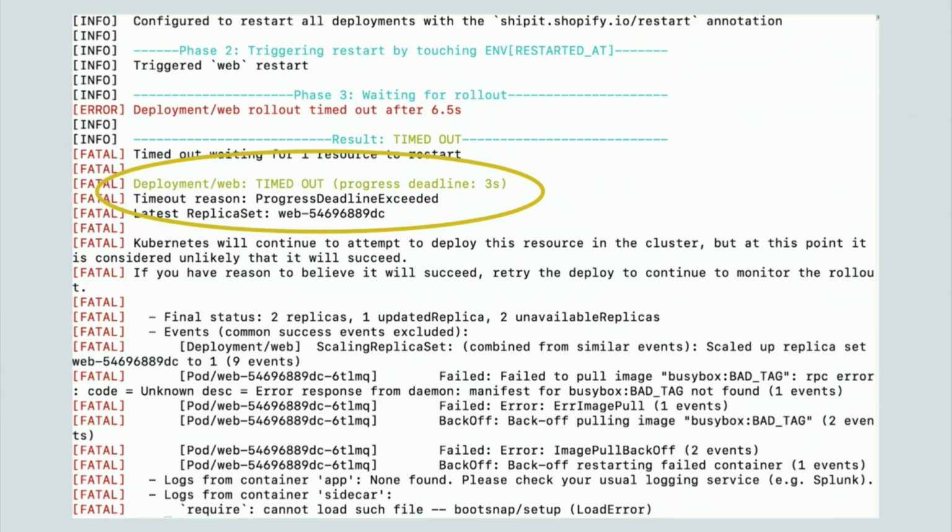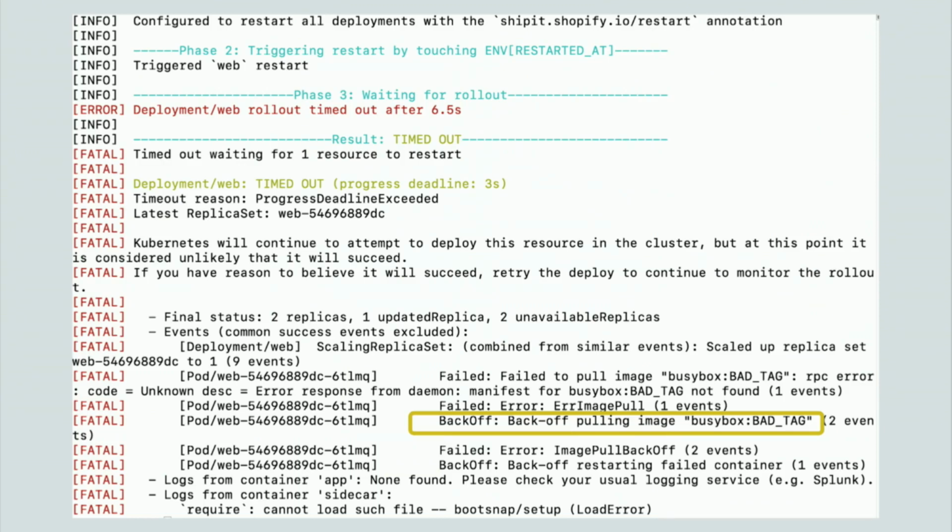And so we failed. So let's actually see what other information we might be able to determine. Well, yeah, busybox bad tag. I wonder why I can't pull that image. So that's one of the things we'll do. We'll pull all the relevant events. We also grab logs from your container. So if you're not familiar with Rails, this is basically the start of a stack trace. And basically, it means this pod's crashing on startup.